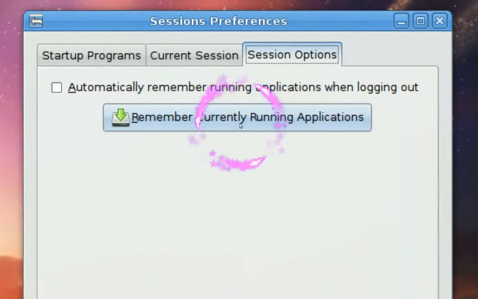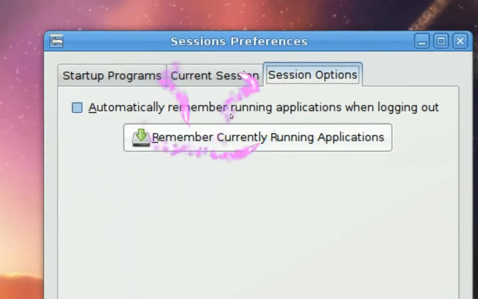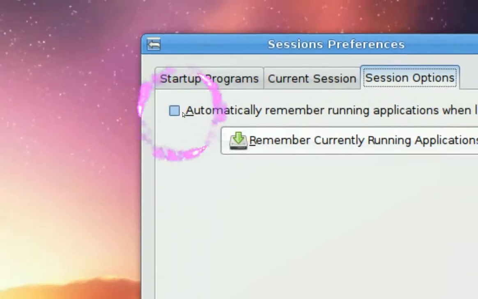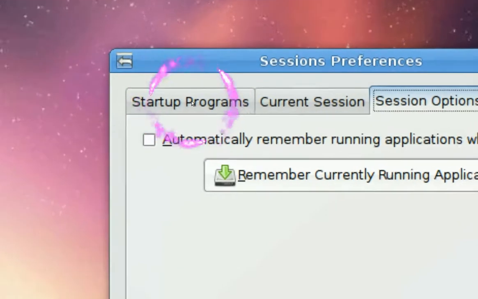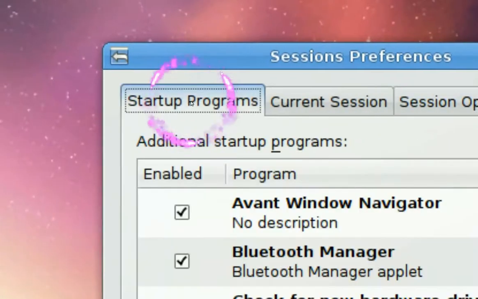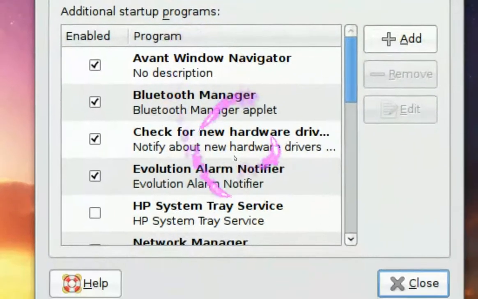start and click on remember. Or if you want to automatically remember all the applications when you log out, you click on that. But to manually add a startup program, you gotta go to the startup program and then click on add.